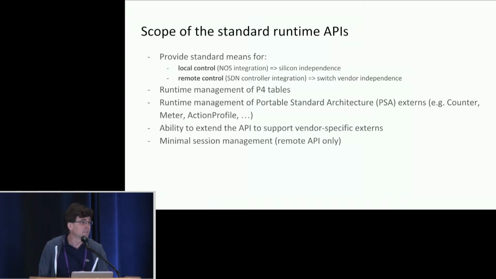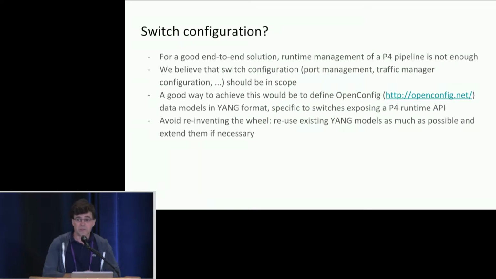As I stated earlier, the main intent is runtime management of P4 tables. However, this also extends to managing externs and also being extensible to manage vendor-defined externs. Finally, for the remote API, at least, we will want to define some minimal session management so that this is a completely implementable API and can actually be used. Which brings me to one more thing, which is configuration.